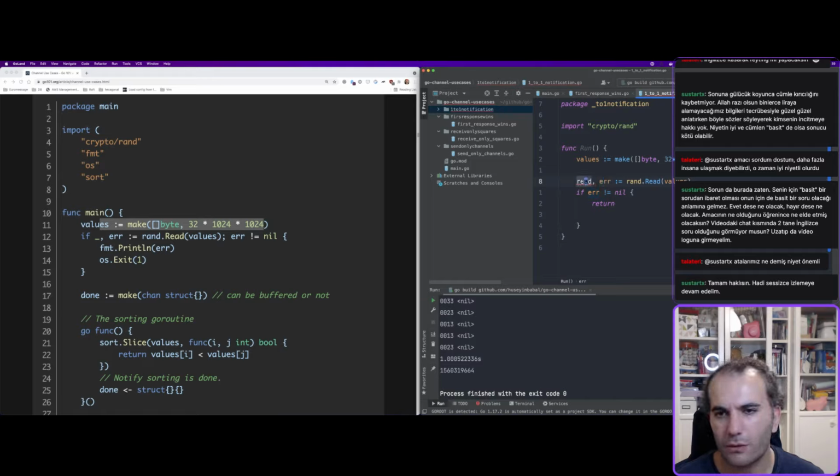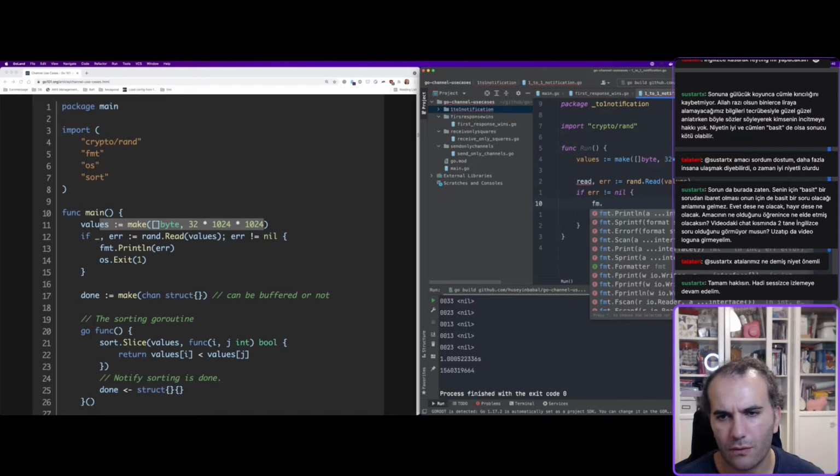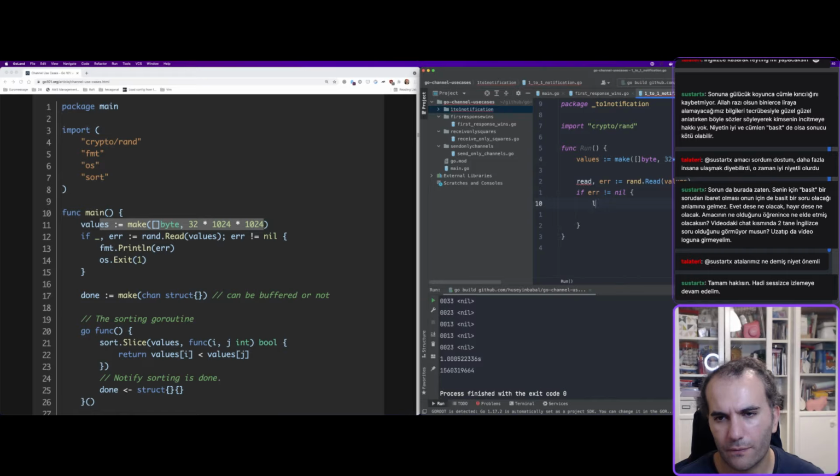There is an error from the read, correct, but instead of return we will say log.Fatal. We don't need the f here, just the error. Okay, if there is an error we will just throw an exception, and the process will quit here.